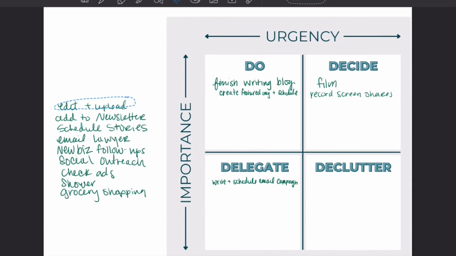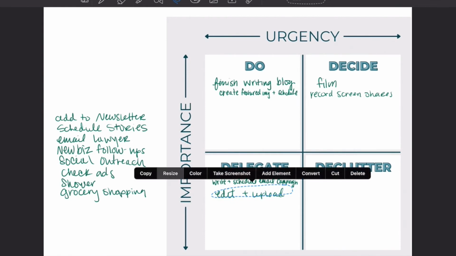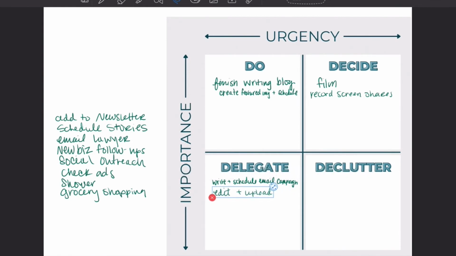That part of it, it's very clear in my head. I know how to edit and upload video and audio. However, it is something that I would like to delegate. So I'm just going to put that down in the delegate section. Once that is edited and it's uploaded, I need to add the link and add the featured image into my newsletter. Again, this is something that could be delegated.